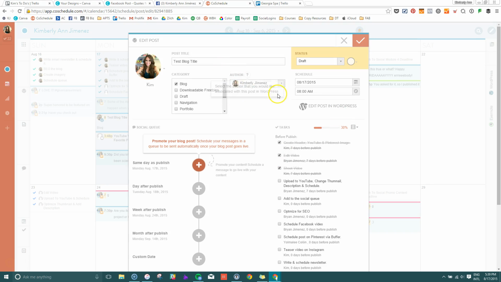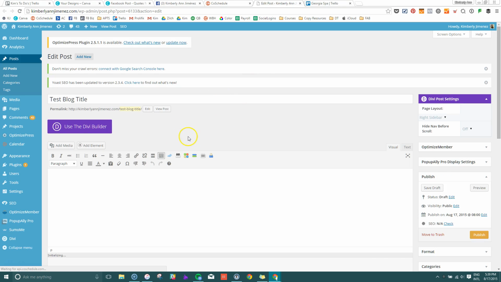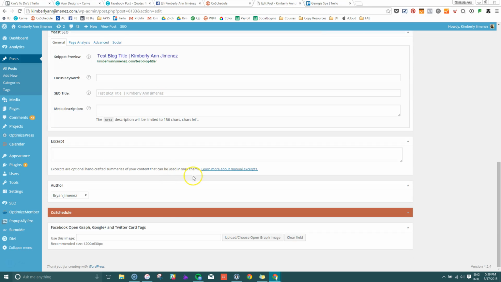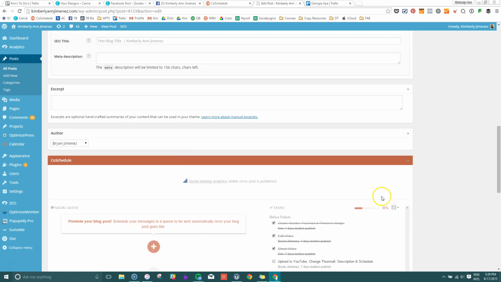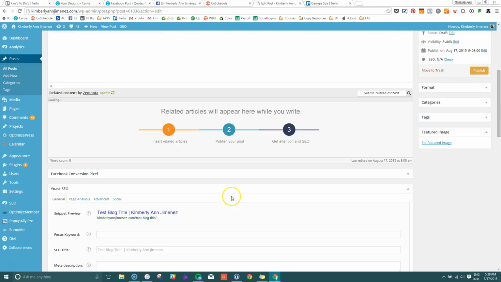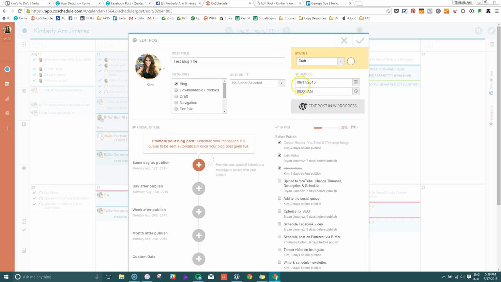Now the neat thing of CoSchedule is that you get to edit your post inside of WordPress, and you still get the same functionalities that you would inside of your regular CoSchedule app calendar. So you can see you can edit the blog here and select to publish it if you wish to. But down here, you're going to be able to find CoSchedule's social queue, which we'll talk about in a few minutes. But I wanted to show you how that draft can be edited inside of your WordPress site. Okay, so back to the calendar.